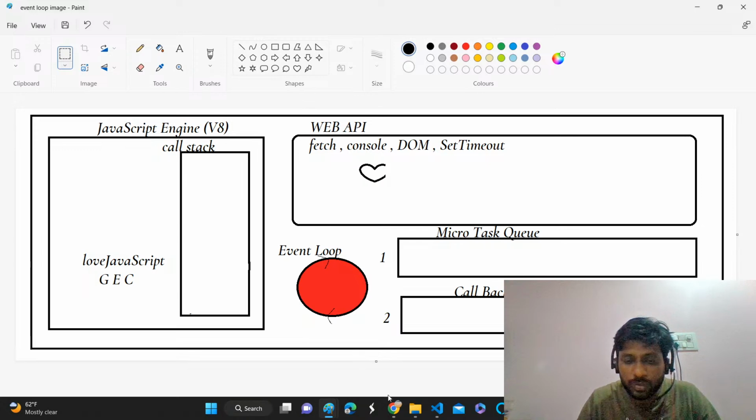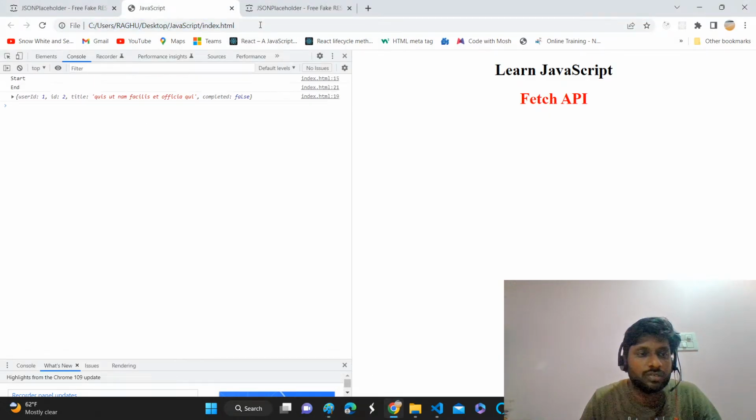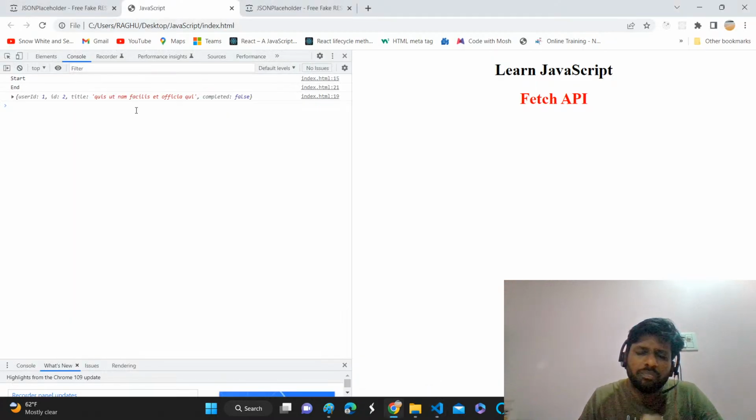Now the important thing is, let's see the output first, how it is working, because we have changed the code. If you see, start, end, because it is working very fast, that's why we got it. But it is coming after the end, right? That means first it executed start, and then it executed this line fetch. At the time it attached that to the web API. It will take some milliseconds to get the response from the server, but still it is asynchronous. That's why it is going to execute line number 3, so it will print end.